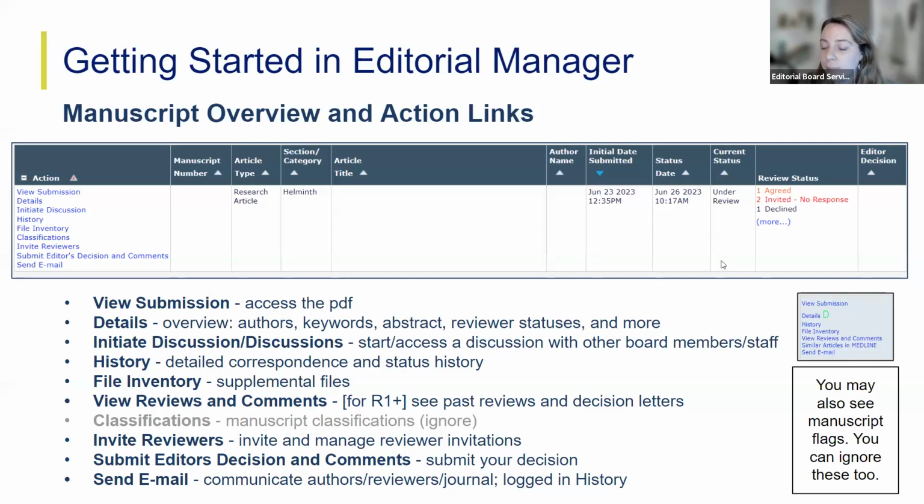Yes, so you may also see manuscript flags. These are usually used internally, so there's nothing specifically you need to be worried about. But if you do see different symbols alongside a paper, don't worry, they will be appearing here next to the action links. They're for internal staff tracking, so you don't need to be adding or taking anything away or paying attention to those. But just don't panic if you do see those symbols.